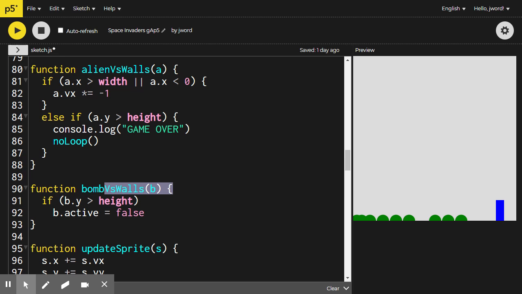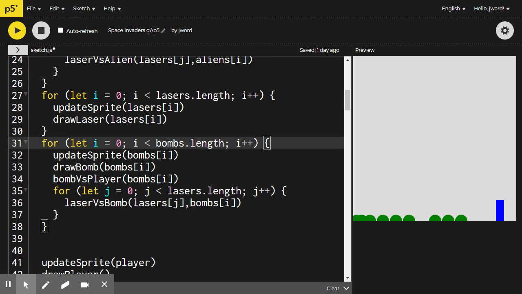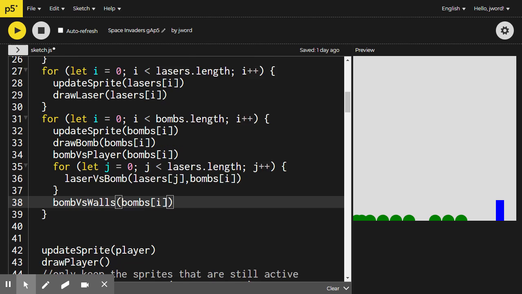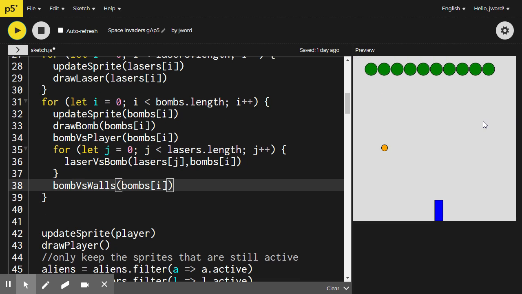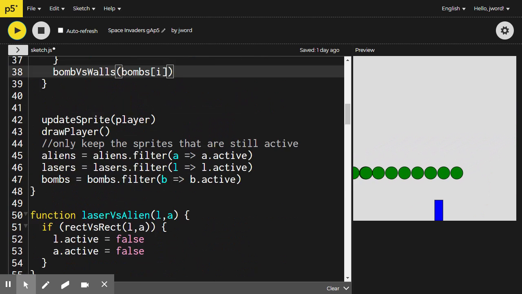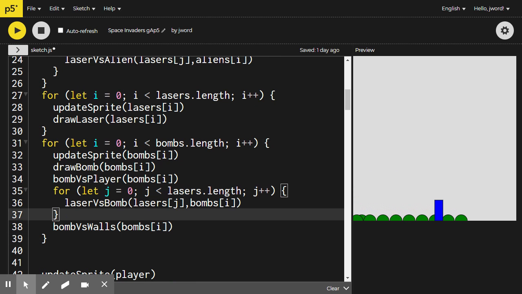All right, so I defined how to do this function. I just need to call the function. So I should do that inside of the for loop for bombs here. I'm going to say bomb versus walls, pass in a b, which on this side is bombs brackets i, because I need to access them from the array with a certain index number. So this should, which we won't really see a lot of difference. But again, I did this inside of this for loop here after the nested for loop.